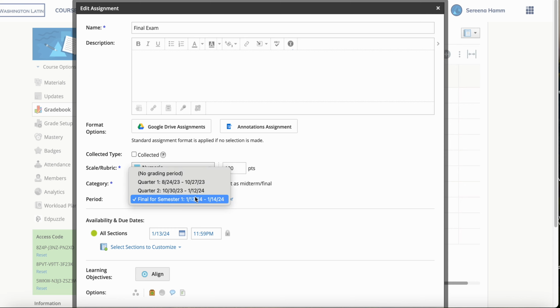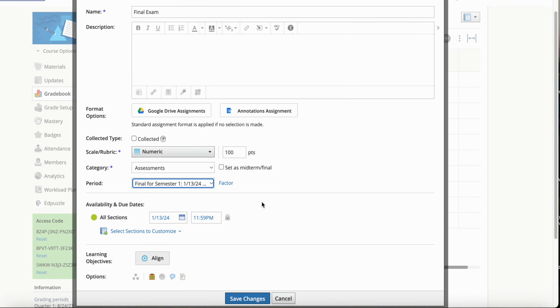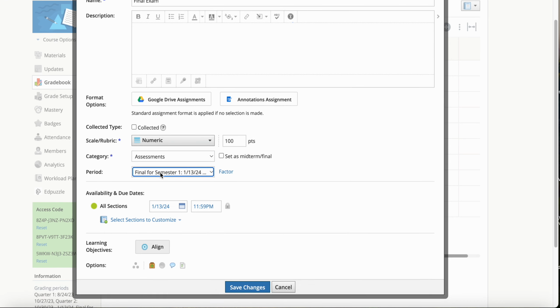Then for the period, make sure you pick final for semester one. Don't set this as a midterm or final. This is where the mathematics errors can come in, and you actually won't be weighting this the way you think you will if you check this box. Last but not least, make sure that you set the date or go in and edit the date so that it fits in this 2-day final for semester one period.